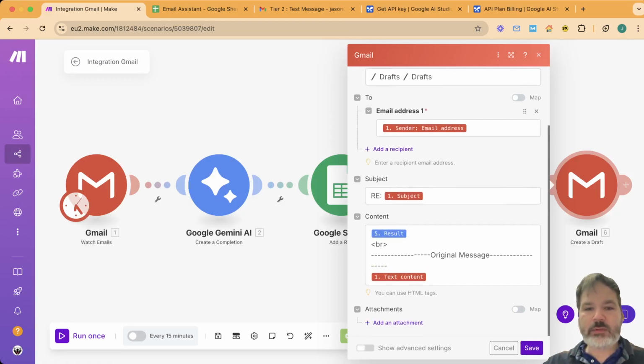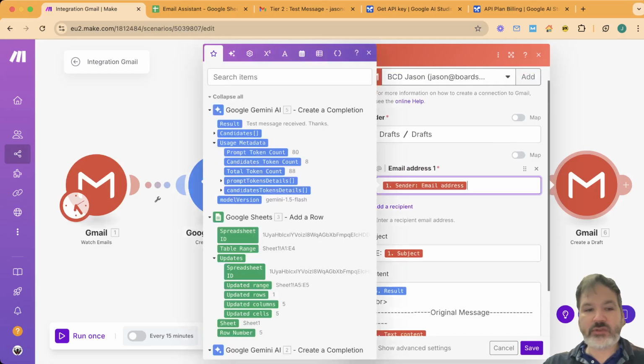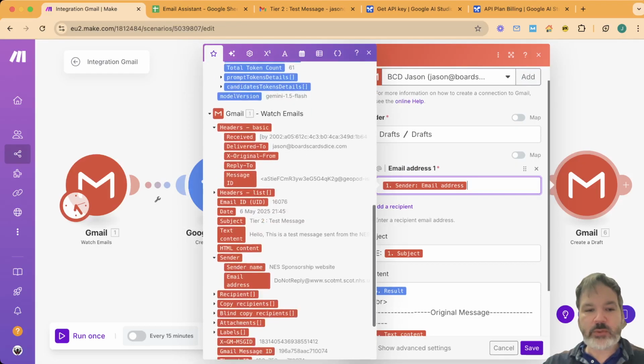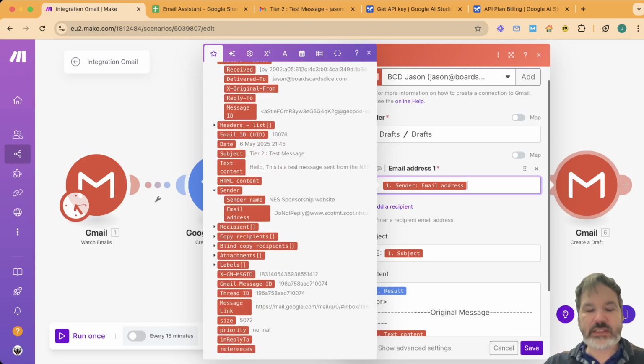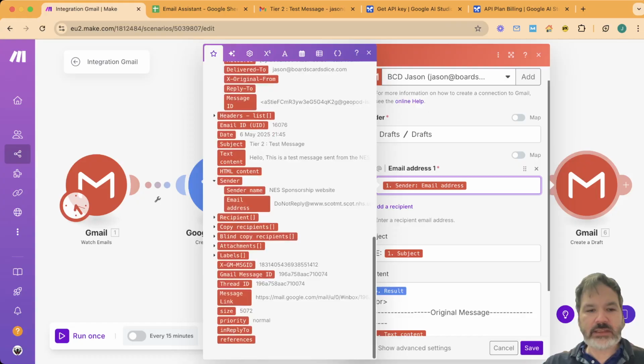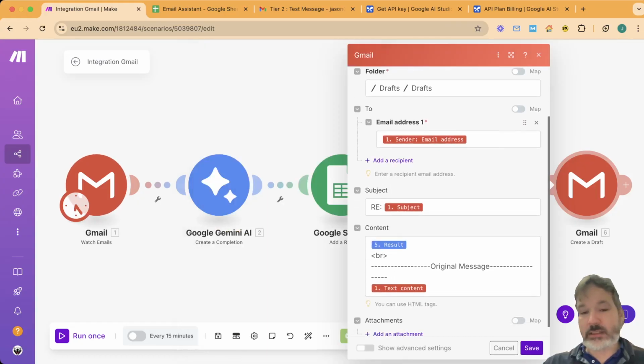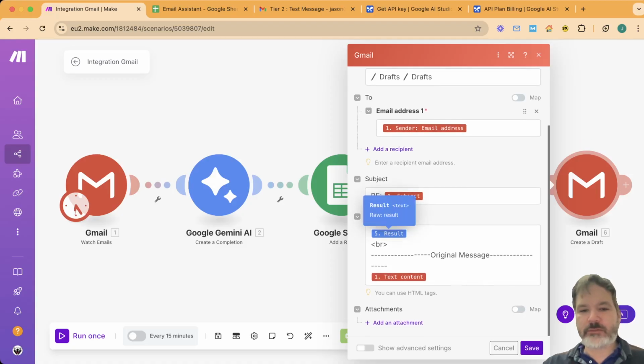So how did I do that? Well, what's the email address we're sending to? We're sending to the sender email address, so it's different data I'm using. But we do have the sender email address in the Gmail thing, yep. And you could add another recipient. You could copy in anyone you want. And then I've added the subject from there. And then I've just put the result from the second Google Gemini query.